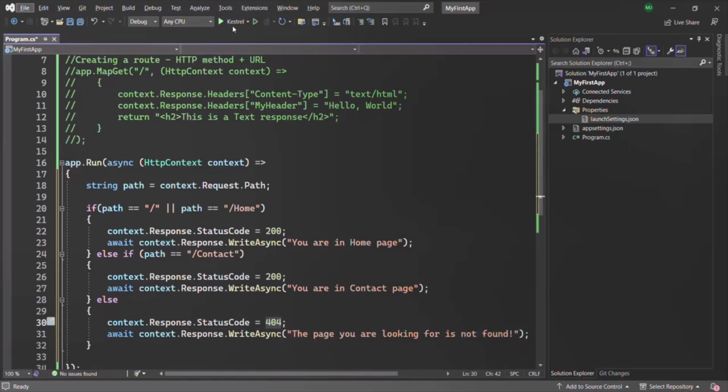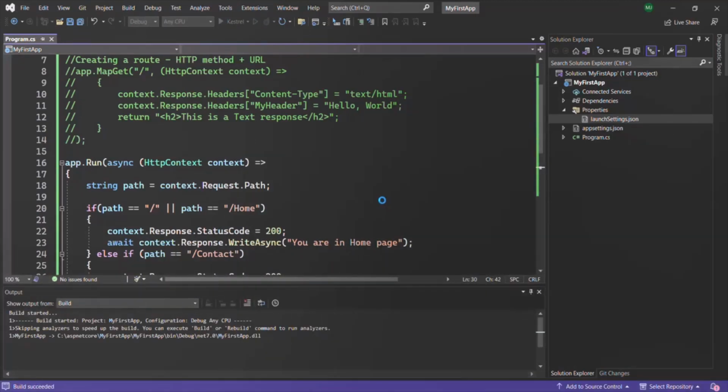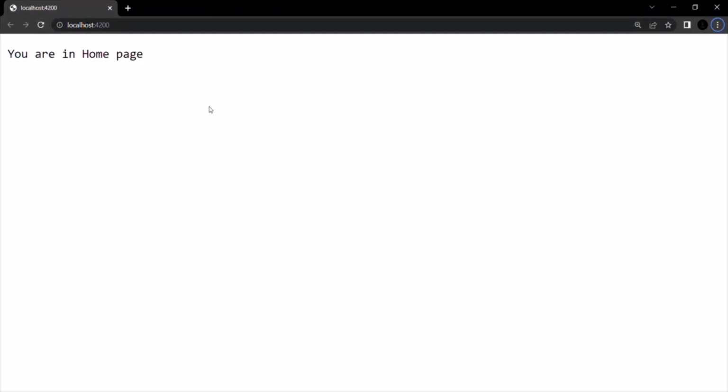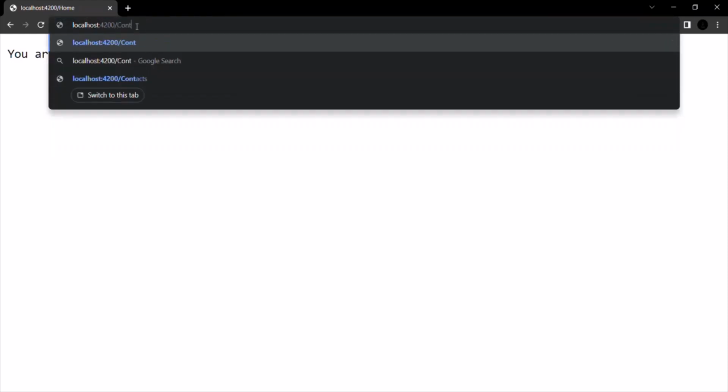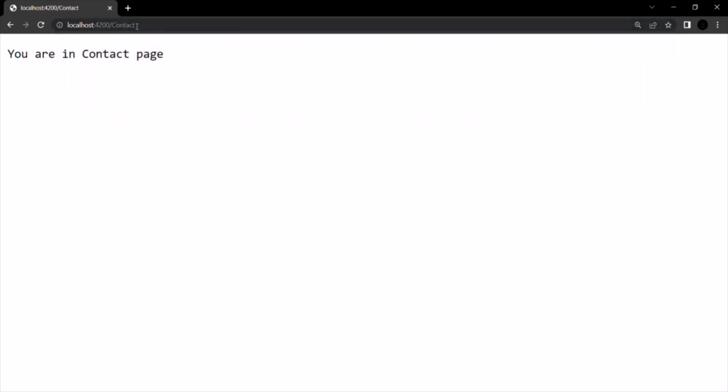With this, let's run this application. So here you can see for the root URL, the response is you are in home page. If I type root URL slash home, then also we should see the same response, you are in home page. But if I type root URL slash contact, there we should see you are in contact page. But if I type something else, for example, about, and if I press enter, you see we are getting this error message. The page you are looking for is not found.